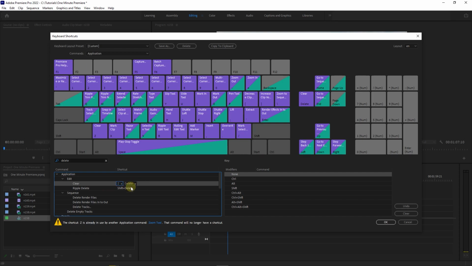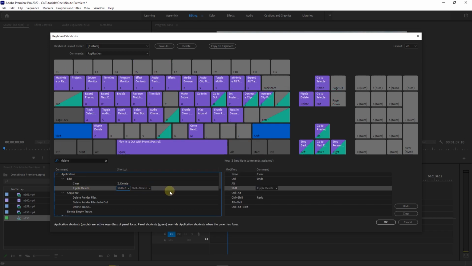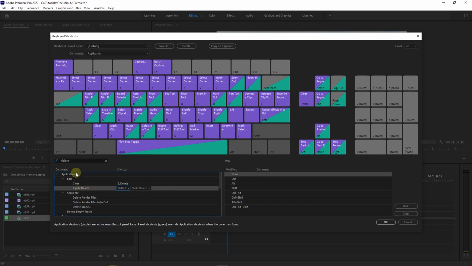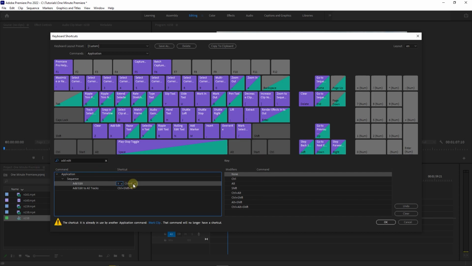This way, when you want to delete a clip, there is no need to move your right hand from mouse and press the Delete key. Also, add a shortcut Shift+C for Ripple Delete. Now search for Add Edit and add keyboard shortcut X for this command.